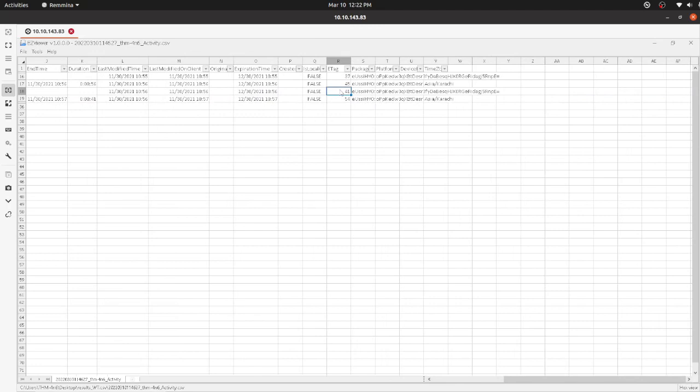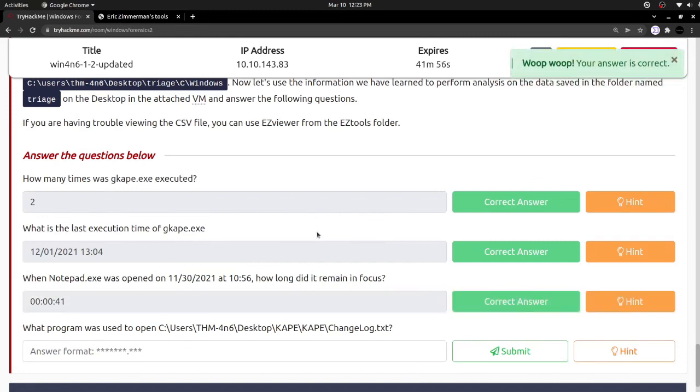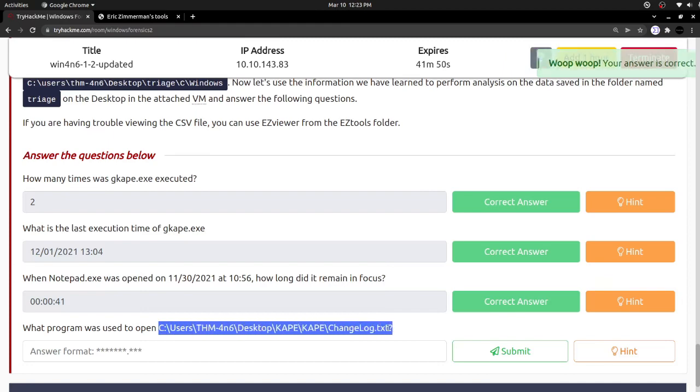And the answer would be 41 seconds. So let's try to answer that. Yeah, that's the right answer. And what program was used to open this specific changelog.txt file?